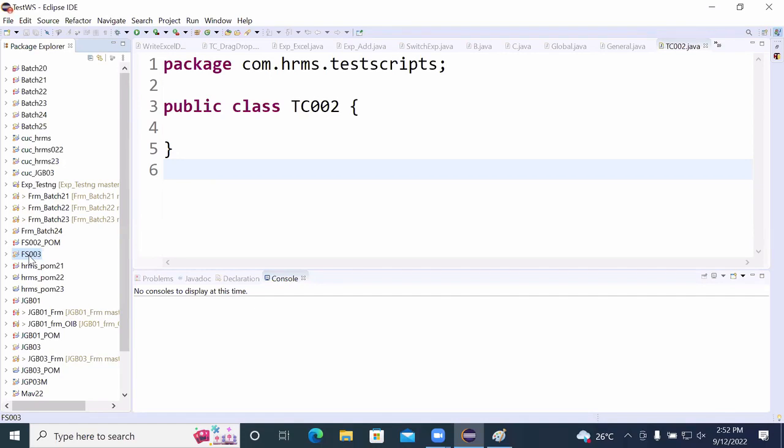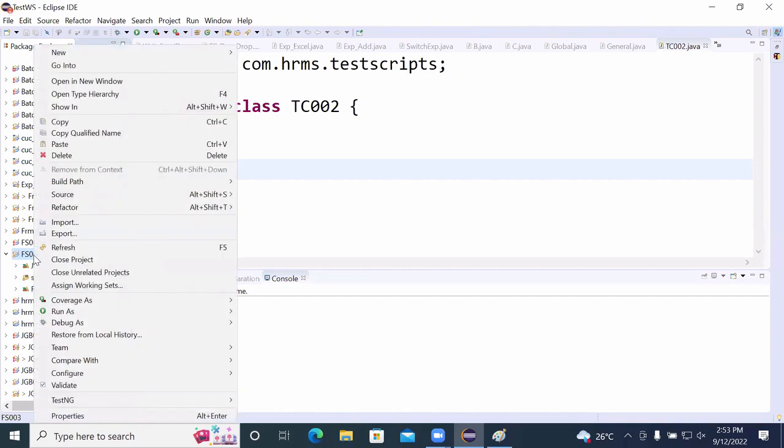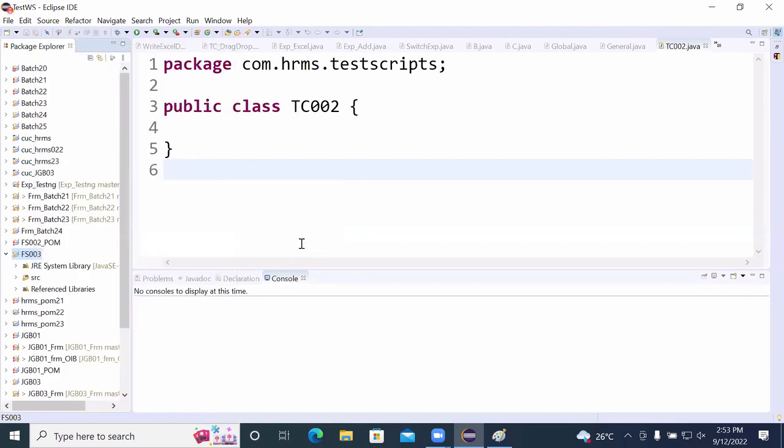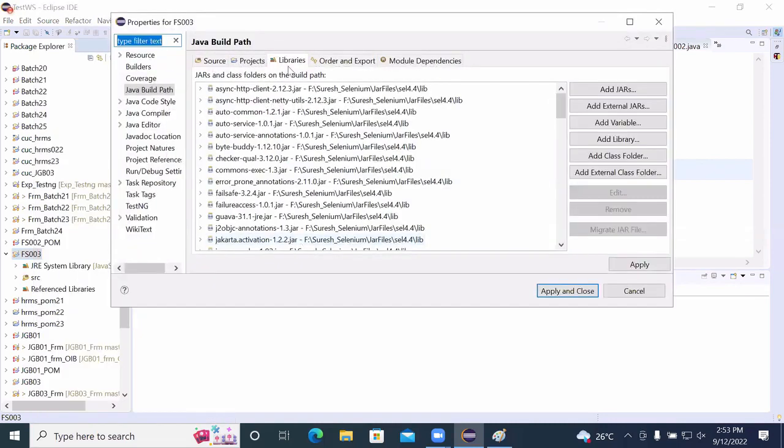So let's continue working with that. We have already added the jar files here, so it is not required to add them again. In general, if you want to add jar files, what are the steps to be followed? Right click on the project. Once you right click, you need to take Build Path, then Configure Build Path. From Configure Build Path, take the Libraries tab.